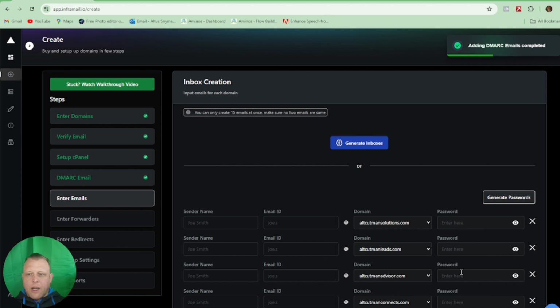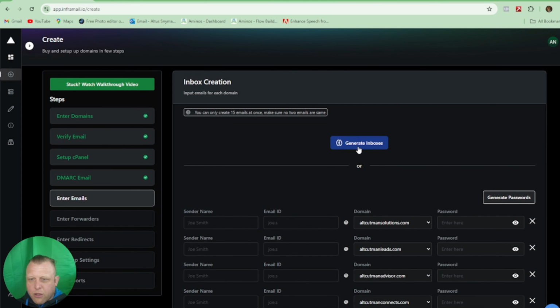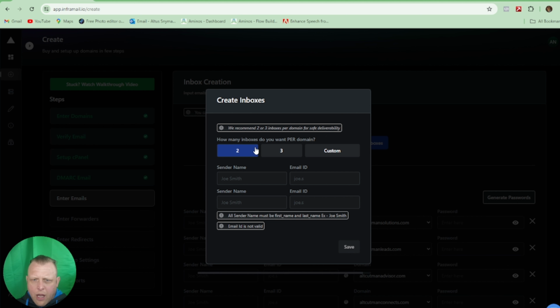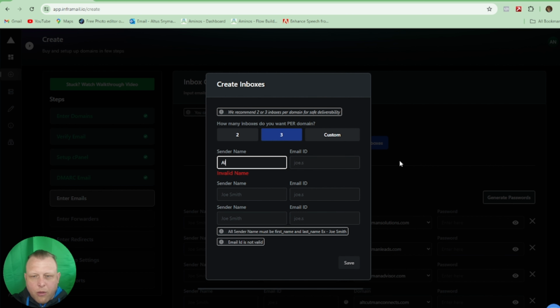So here we go, generating inboxes. I've actually not done this one before, where I generate inboxes with AI, but let's see how this goes. So generate inboxes with AI, just see where it goes. How many inboxes do you want per domain? I want 3. So all it's going to do is automate and just copy and paste this through instead of doing it manually.